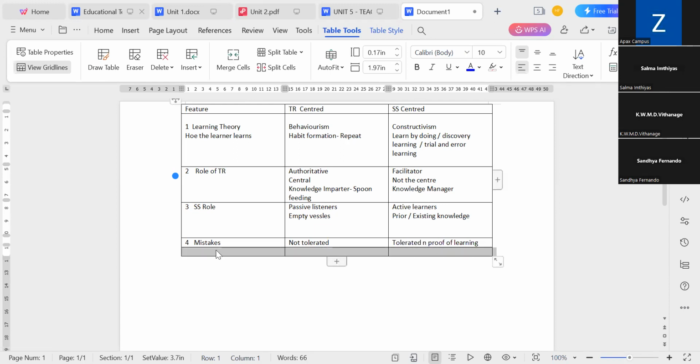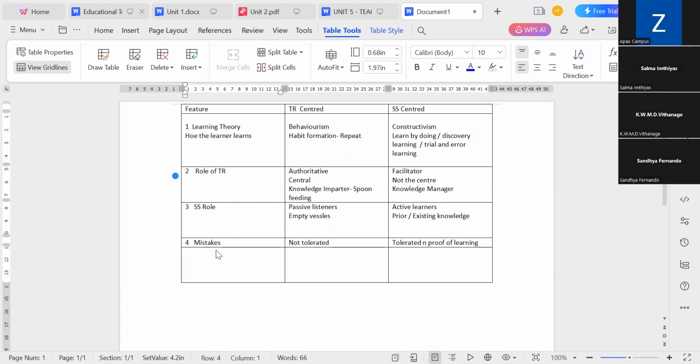Yeah. Right. Can you think of something else to add here, distinguishing between teacher-centered and student-centered? Right. Here, number 5. Underlying principles. Underlying principles, we can talk about teacher-centered and student-centered.